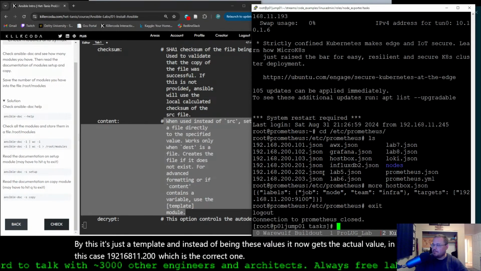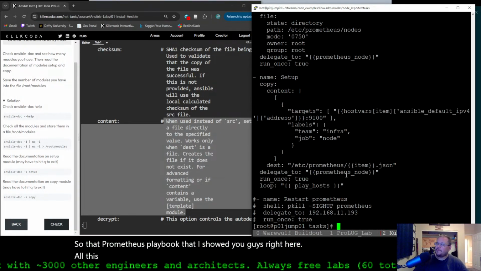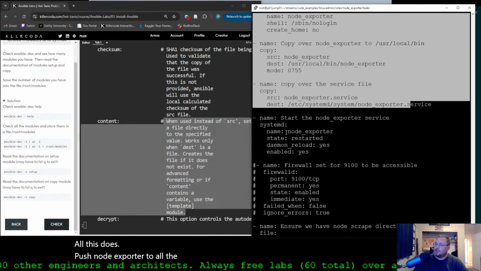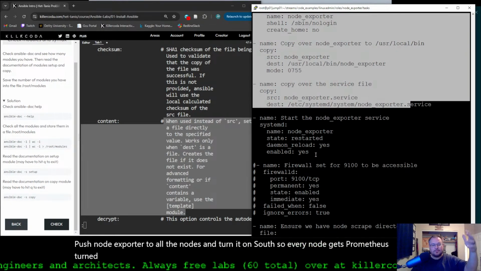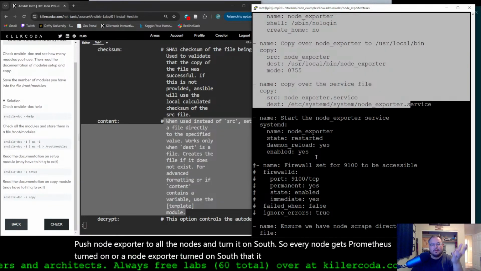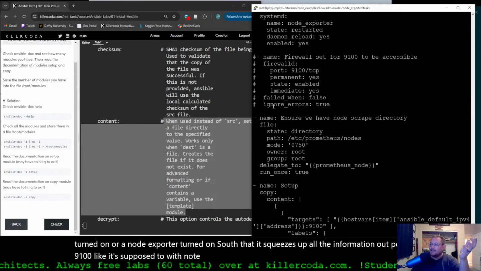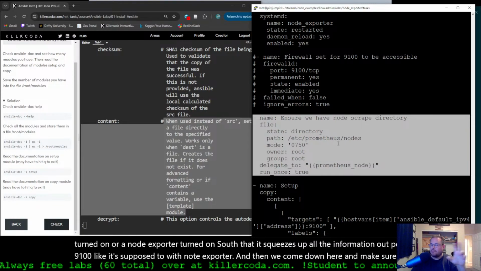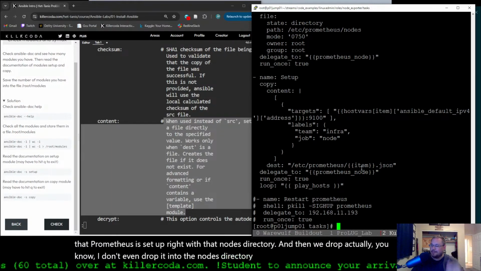So that Prometheus playbook that I showed you guys right here, all this does is push node exporter to all the nodes and turn it on. So every node gets node exporter turned on, so that it squeezes all the information out port 9100 like it's supposed to with node exporter. And then we come down here and make sure that Prometheus is set up right with that nodes directory. And then we drop, actually, I don't even drop it into the nodes directory, so it doesn't really matter. I just drop it in that Prometheus directory.